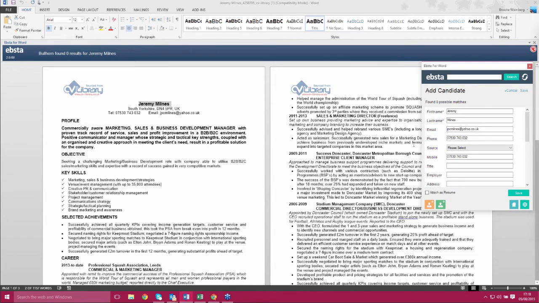But the reason I love this tool so much, guys, is because of this Attach as Resume button. So upon me pressing Save and creating Jeremy Mills as a candidate record, if I click the Attach as Resume button, it's also going to bring in his hard Word document of his resume. And it's also going to populate the resume CV field too. So that's 3 different things that's going to happen.